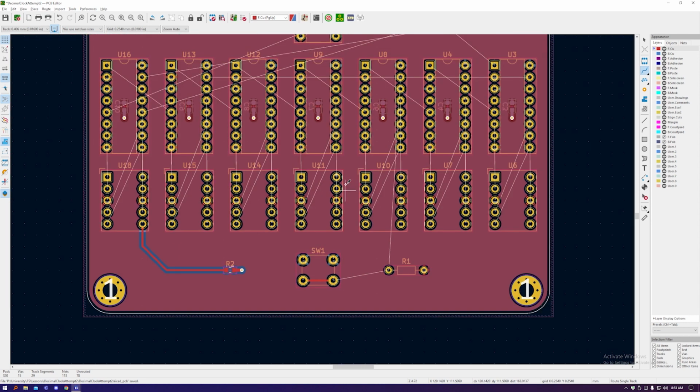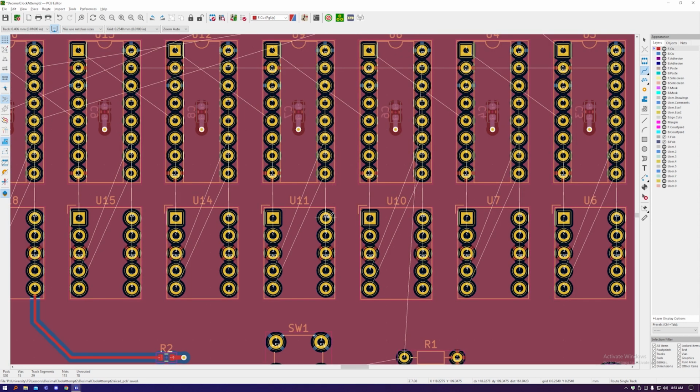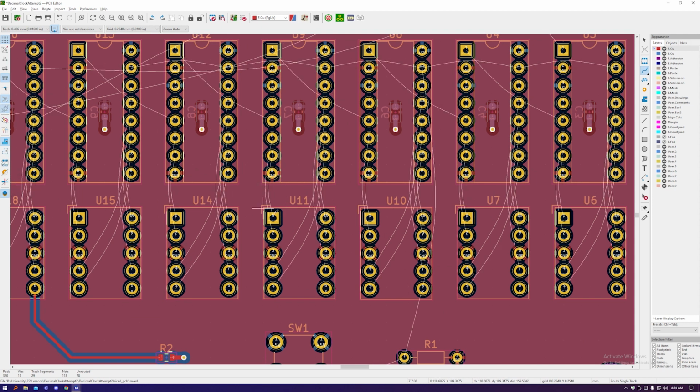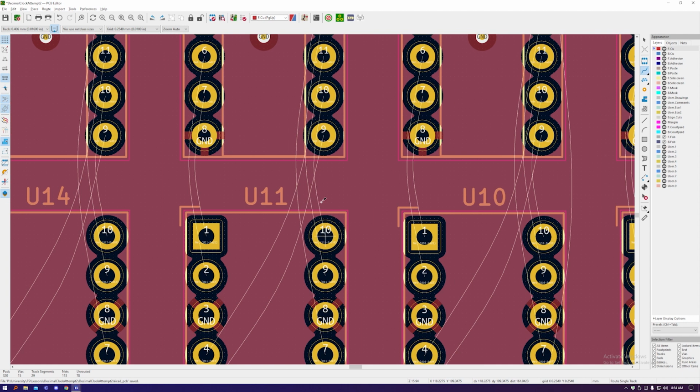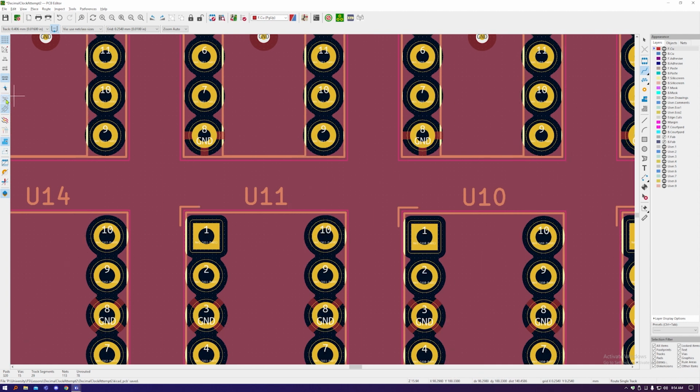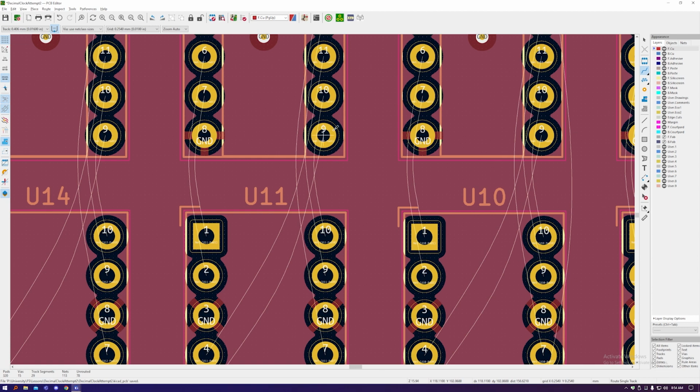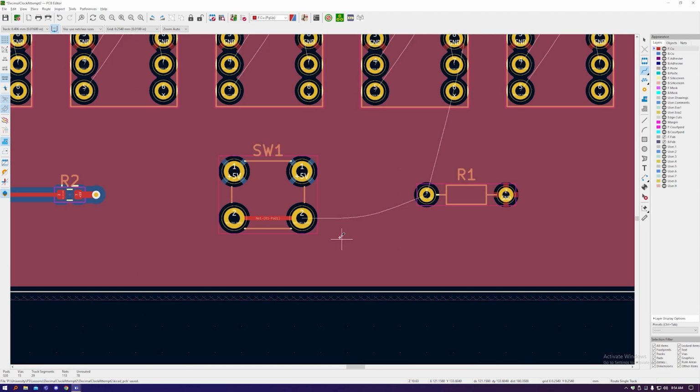Sometimes what you can have is, for example, this line up here, I don't know which pins that's connecting. Is that multiple pins? You can click on this, which then bends them. So now you can see which pins are actually connected together and which aren't. So that's just a useful thing to be aware of.